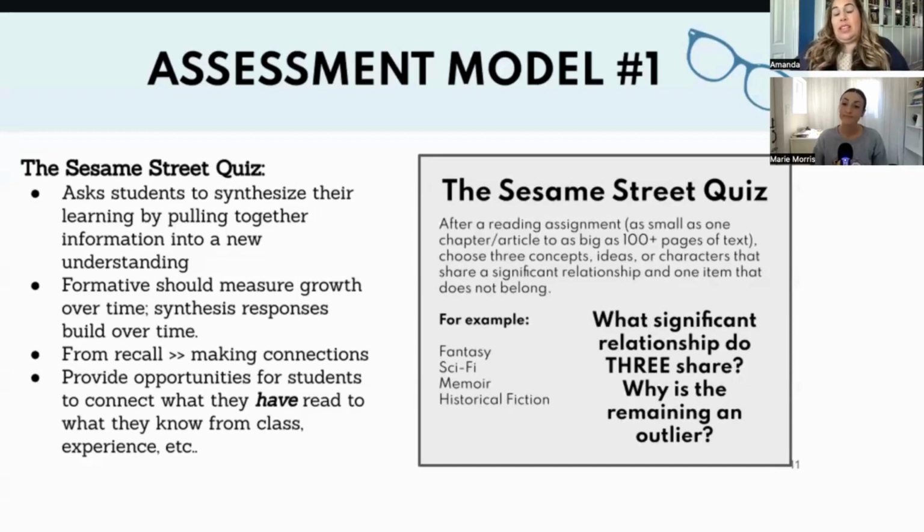So the goal behind a Sesame Street quiz is to give students 4 items. These items could be characters, they could be setting places, they could be details, they could be quotes, they could be objects, symbols. They could be a whole lot of things that occurred over the course of this, let's say, 50 to 100 pages worth of text, maybe chapters 1 and 2 of something. And then we're going to ask the students to figure out what the significant relationship is that 3 of those items share. And then more importantly, to write a single sentence defense of the one item that is the outlier.